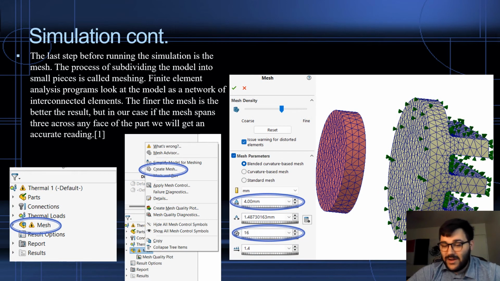The last step, and arguably the most important step before running the simulation, is the mesh. The process of subdividing the model into small pieces is called meshing. Finite element analysis, or FEA, programs look at the model as a network of interconnected elements. The finer the mesh, the better the result. In our case, you can see here that it spans 3 elements across every single load. In our case, this is fine enough. You could go finer if you would like, but this is just right.